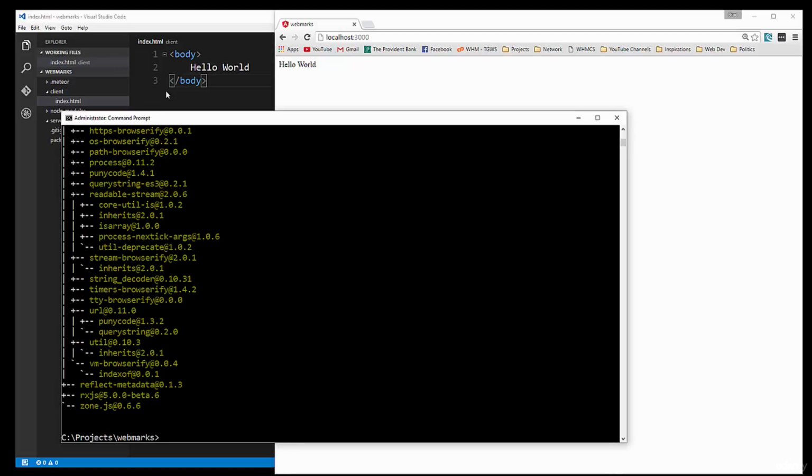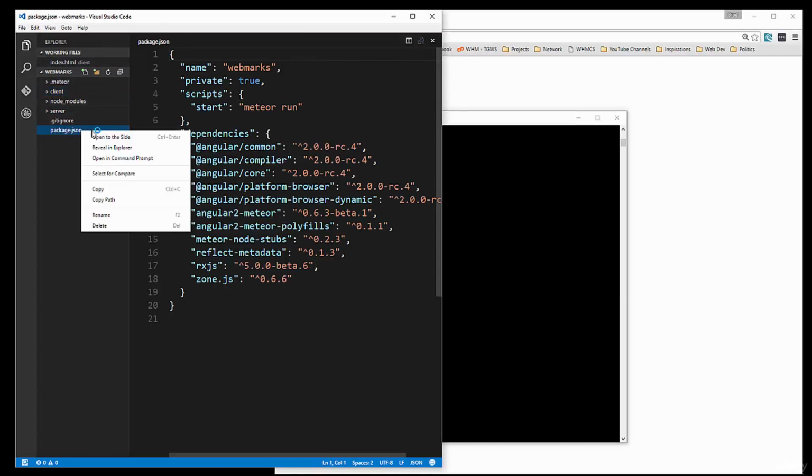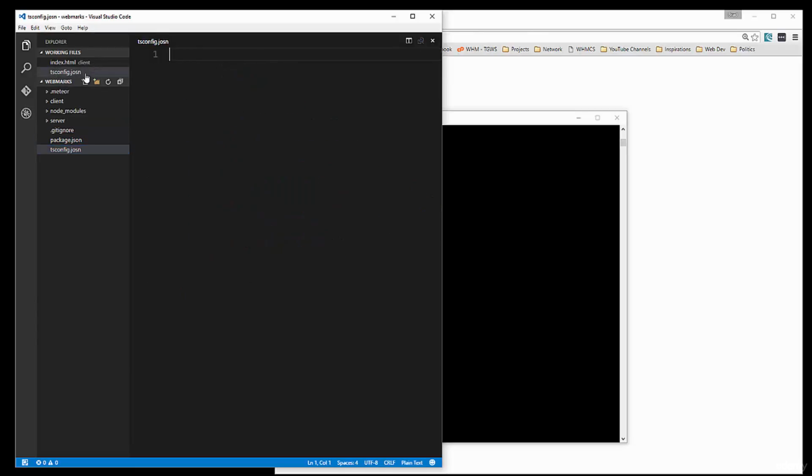Alright, so that's all set. Now what we're going to do is go back to our editor, and in the root, not the client or the server folder, but in the root, we're going to create a new file, and this is going to be the tsconfig file, tsconfig.json. Alright, so essentially what we're doing is just setting up Angular 2 from within Meteor.